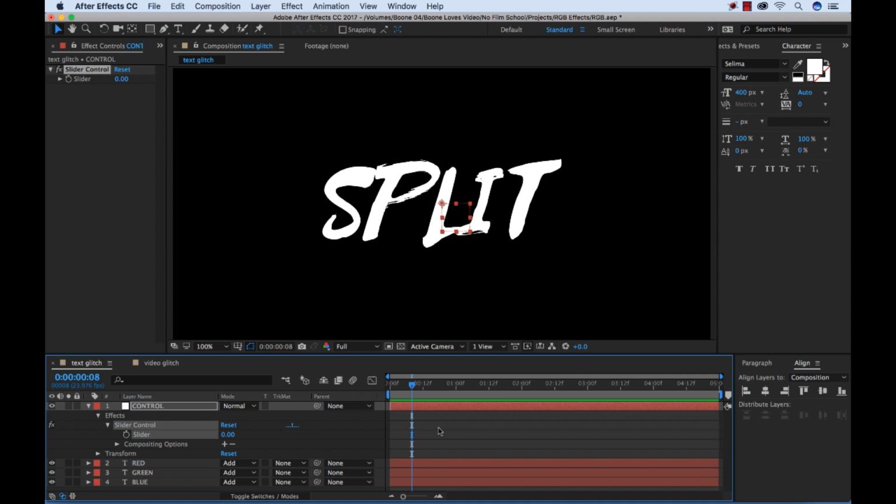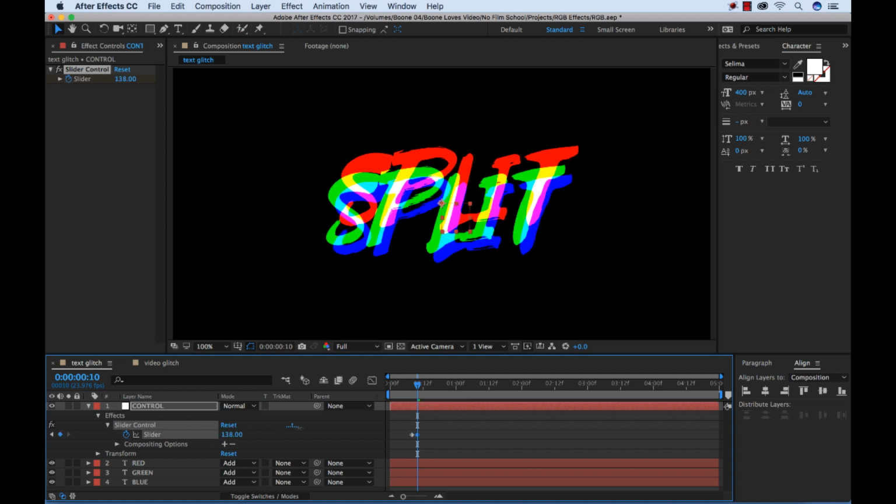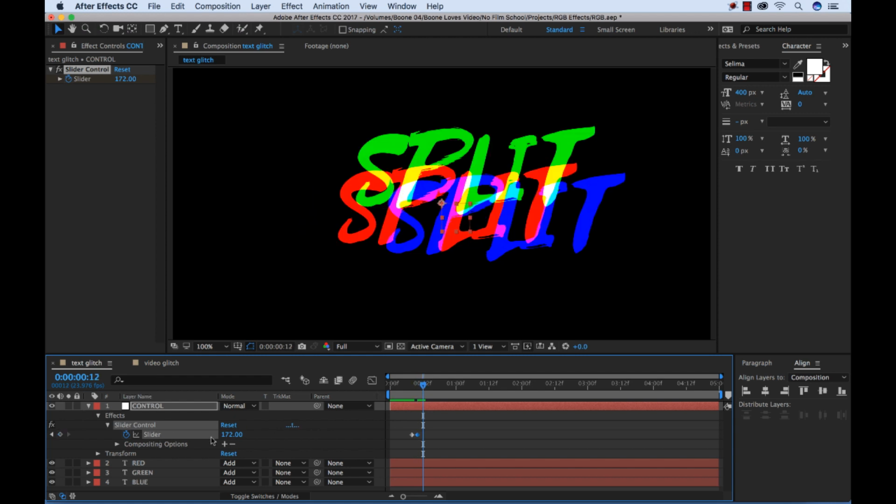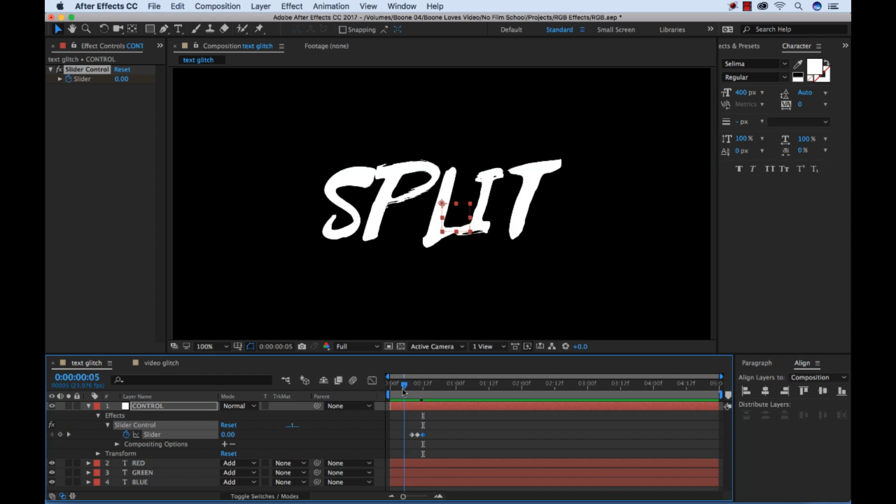Okay, now that we've got everything set up and ready to go, let me show you how you can quickly create some glitch effects. So you go over to your slider here, and I can start to add some keyframes. We're at zero. I'm gonna go 2 frames. I'm gonna pump this slider control up well over 100. Go a few more frames, go back down to zero. And now that's gonna quickly just jump up and glitch really quick.